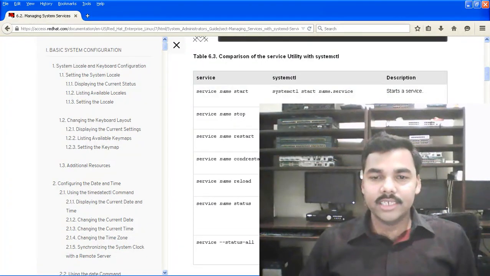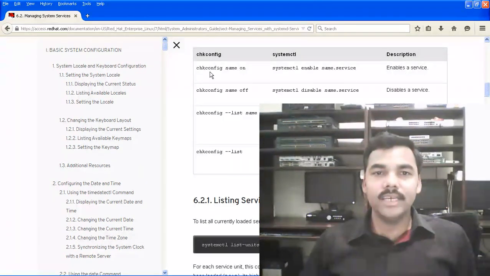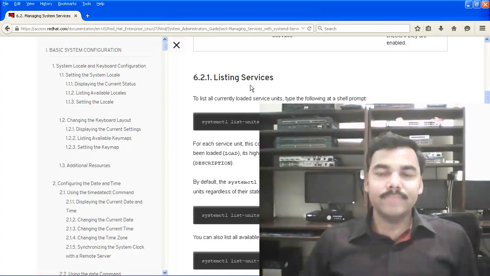In the same manner, there is a status command. You can view it by systemctl is-active command as well. These are some of the basic commands you should know. Previously, we were executing the command chkconfig with the service name. These are some of the basics. So, in the same manner, if you want to view the list of services, you need to execute the command systemctl list-units with type service. Let me show you.